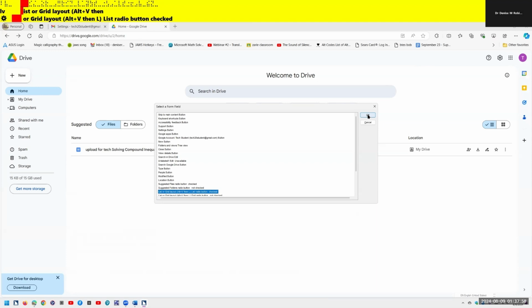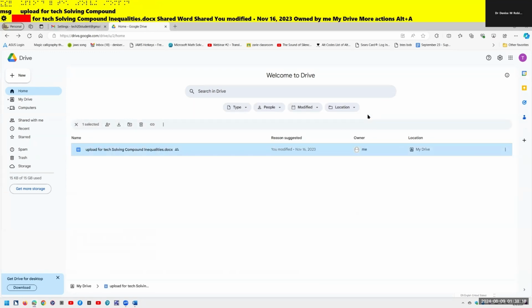Oh, I love it. Okay, so let's try the command. That's what's really nice about this, it actually has the commands in here too. List or grid layout. Let's see what List or grid layout says. Alt V, then L. Grid radio button not checked. 22 of 29. Okay, so you can actually choose. We're going to actually do the command Alt V then L, just so you can see it work. Escape. Okay, here we go.